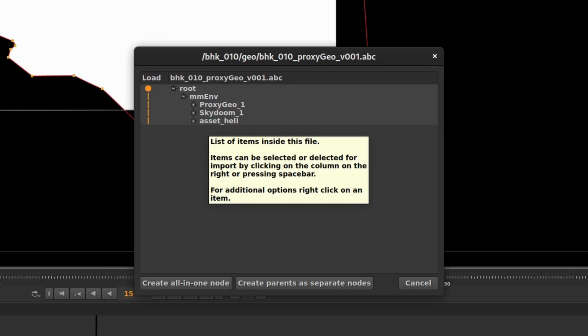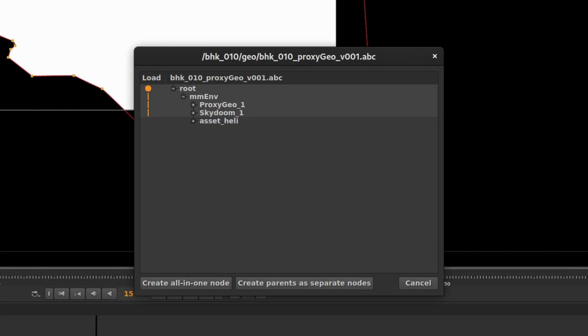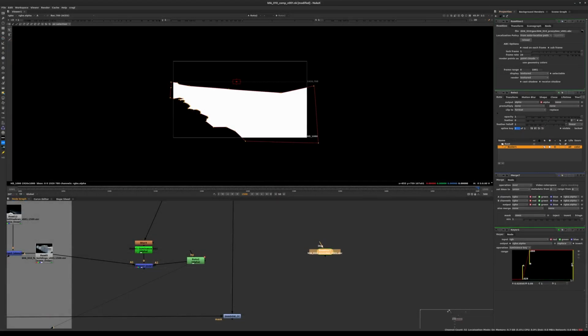We don't need the asset heli. There's a proxy helicopter there. We can turn that off by clicking on the little orange swatch on the side. We can turn this one off, the sky thing here. We only care about the proxy geo1. And once we have done that, we can create an all-in-one node. And to view this node, we select it and hit 1.